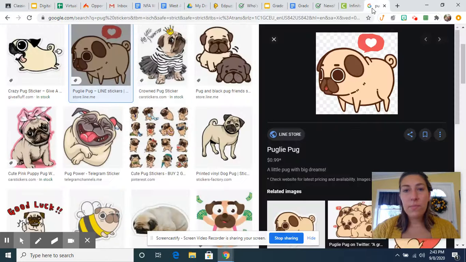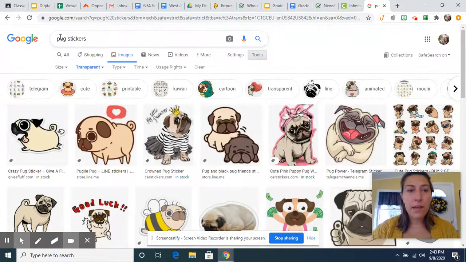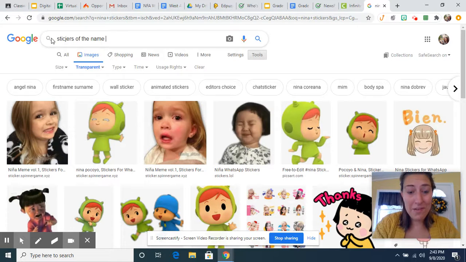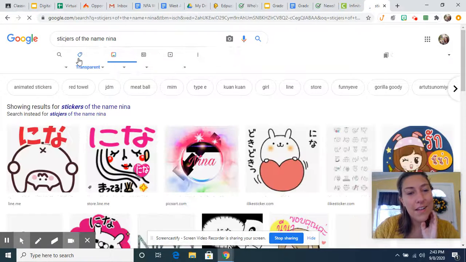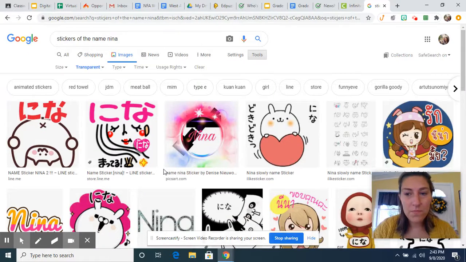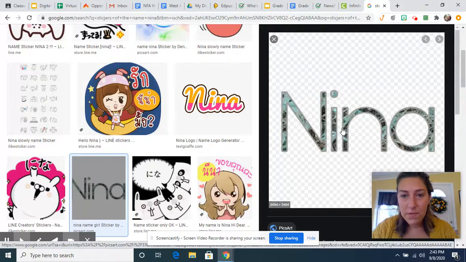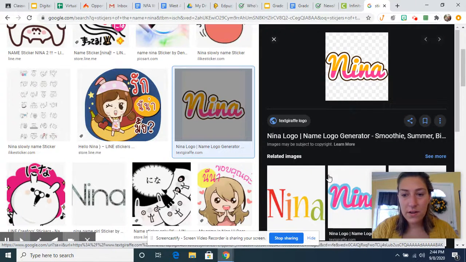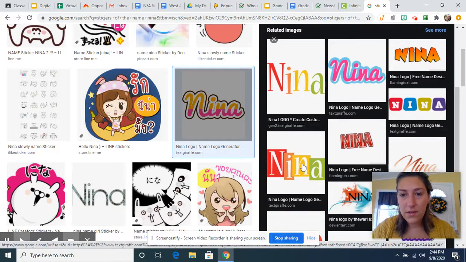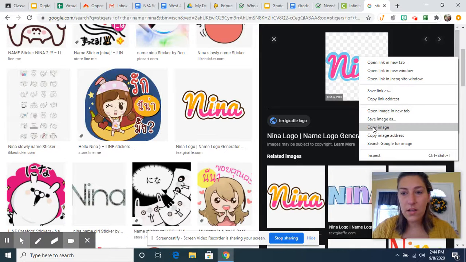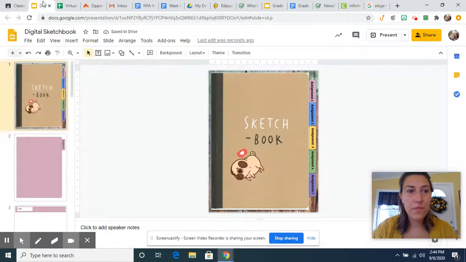All right, let's say I want to look up another thing. I want to look up, I don't know, my name. Stickers of the name Nina. Oh, here we go. So here's a sticker with the name Nina. Actually, I like this one better. It's cuter. Oh, look, all these down here. I'm going to choose this one. So I'm going to right click, copy image, right click, paste. And check it out. I got my name here.